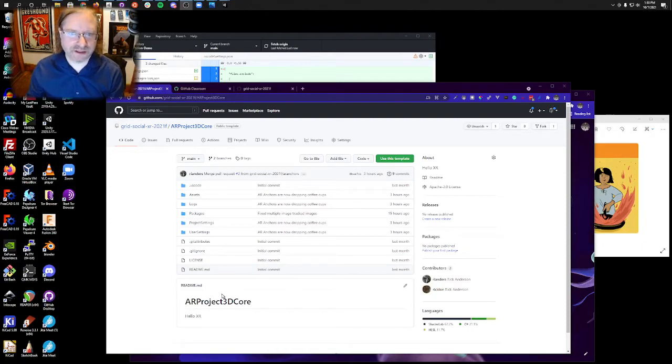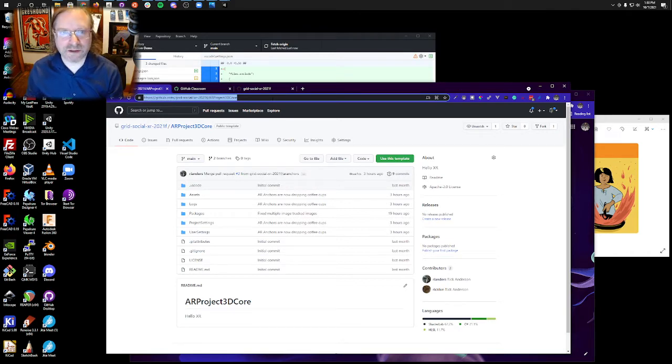Well, you'll want to know how to get the assignment. In the discussion thread, I'm going to have the URL. It's going to be the project that we're using for each of the groups, so that we have our group Hello XR, Hello World. Anyway, it's going to be at GitHub, part of the Grid Social XR 2021F project space. I'm going to have that available to you, but I'm just going to copy it right now.